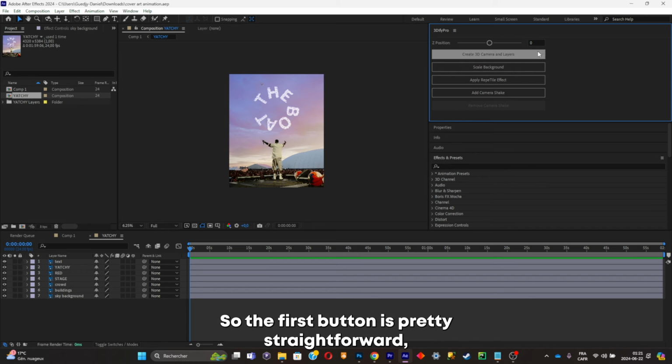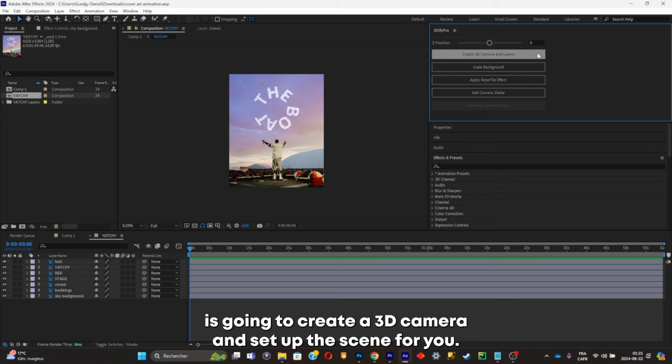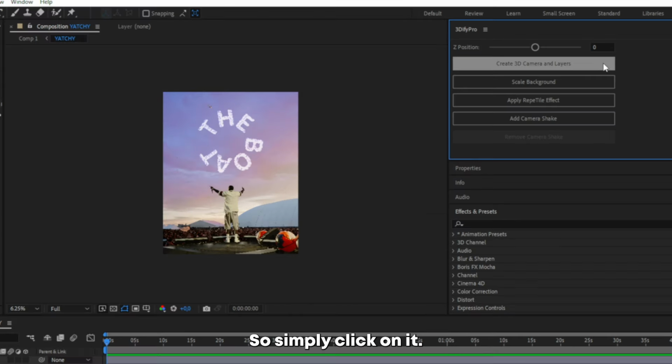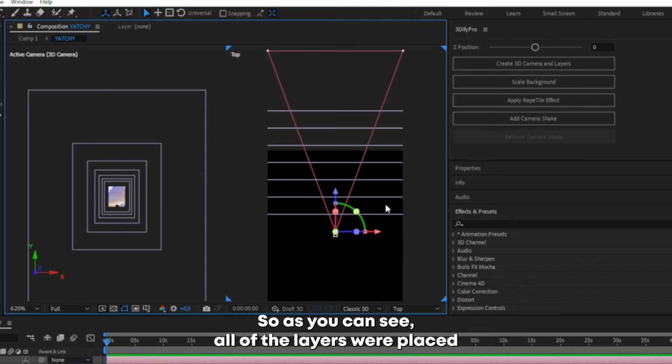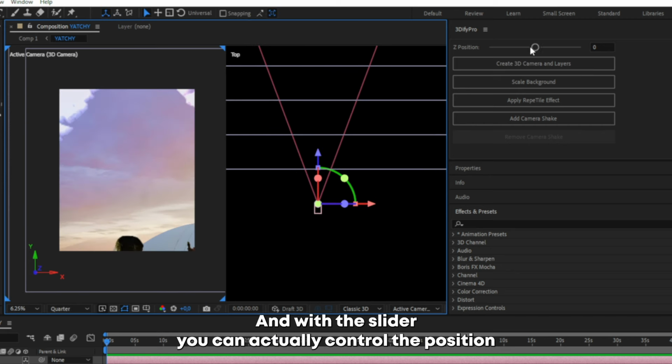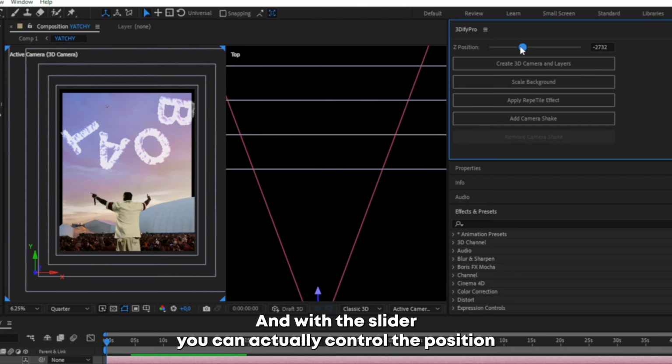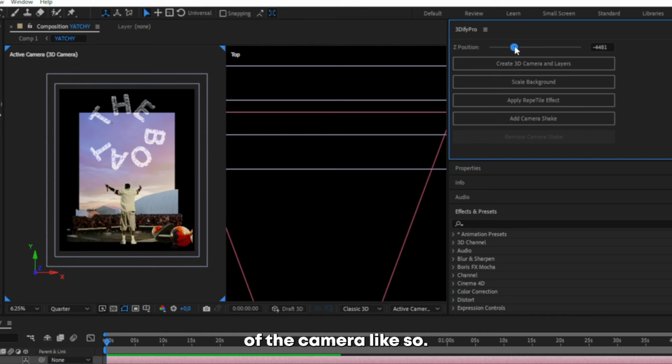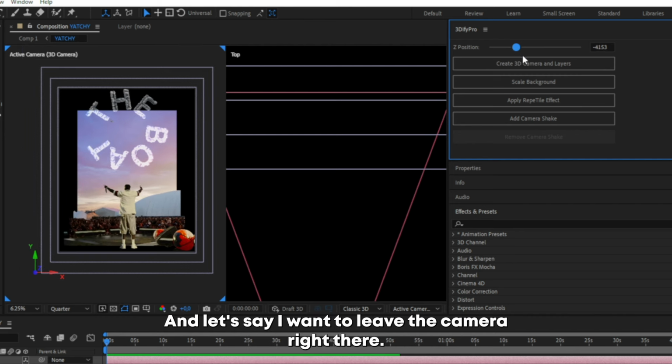So the first button is pretty straightforward. It's going to create a 3D camera and set up the scene for you. So simply click on it. As you can see, all of the layers were placed and you got a 3D camera going on. And with the slider, you can actually control the position of the camera like so. And let's say I want to leave the camera right there.